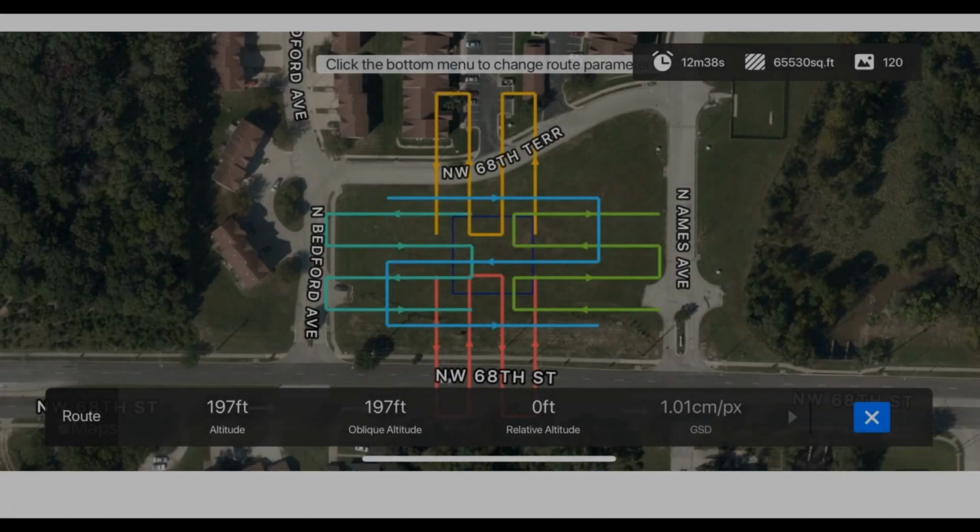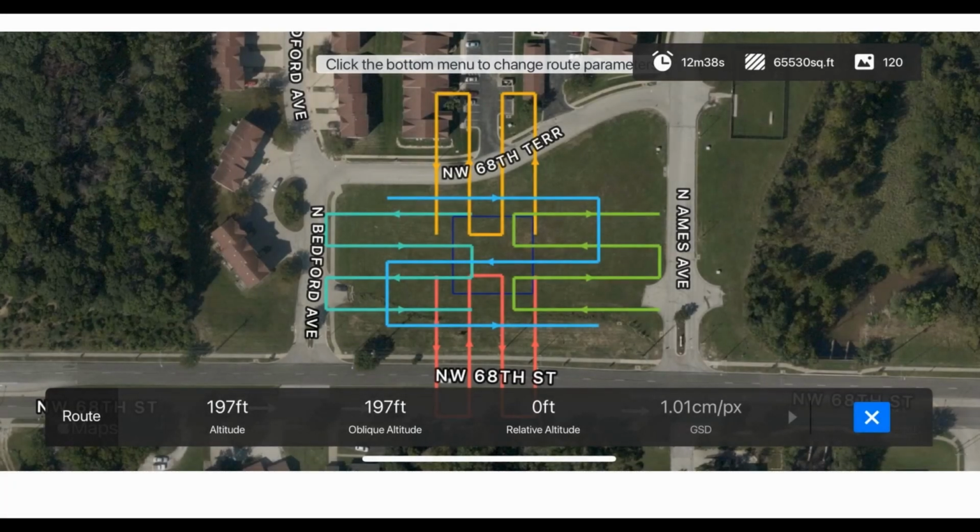As I shared before, this is the actual oblique mission that I flew. You'll note that the altitude was still 197 feet, the oblique altitude 197 feet, and then some other changes that I made. The time that it took to fly this mission was 12 minutes 38 seconds, and that was very accurate. That's from start to finish. And the thing that wasn't as accurate in this case was the number of photos that were going to be exposed. It was estimated 120. It turned out to be about 139, I think it was.